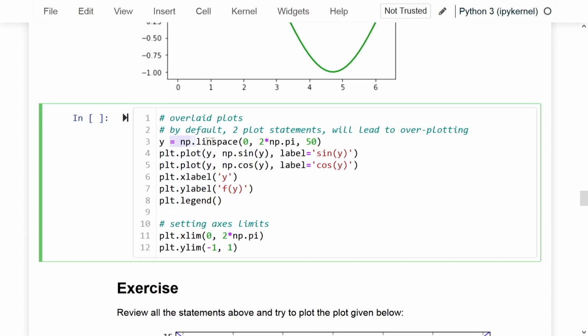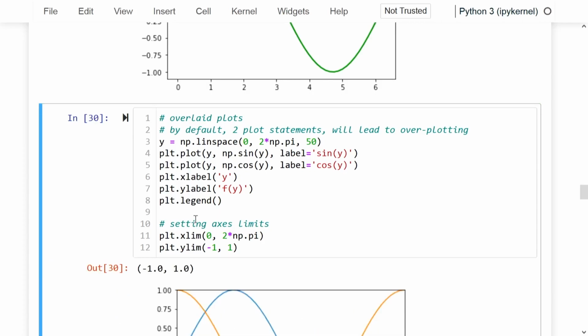So I am creating a linear space between 0 to 2 pi, and the first plot is sine of y and the second plot is cos of y. So on the same plot I am having the sine of y and the cos of y. The x label I'll write as y, and on the y label I'll say f of y. So any function that you have applied on y. Since the labels have been written for both plots, the legend function will automatically generate the legend. And I am writing two new functions, xlim and ylim. So I'll come to that later. Let's just run this now and let's see what we get as output.